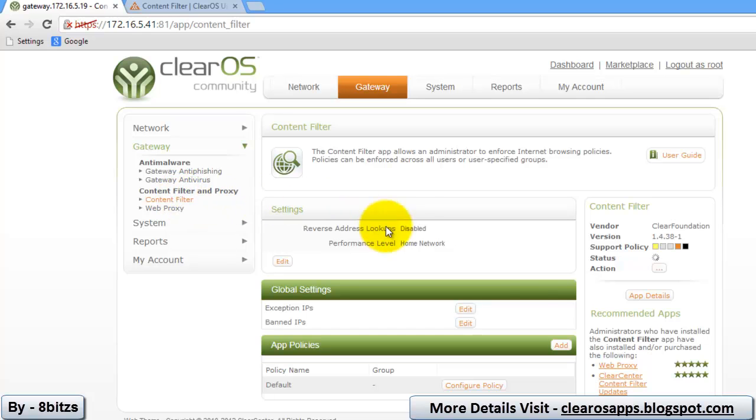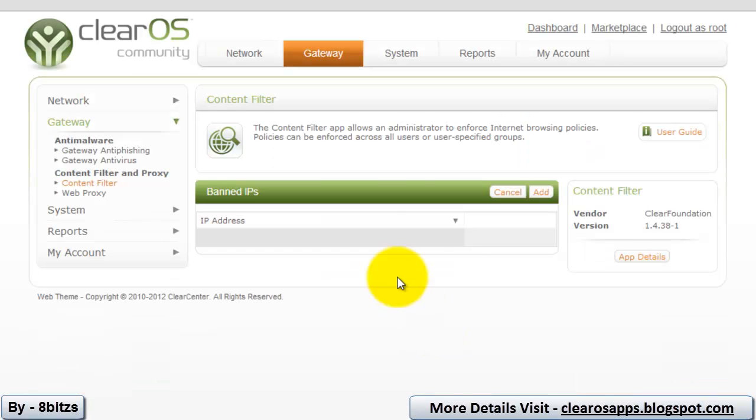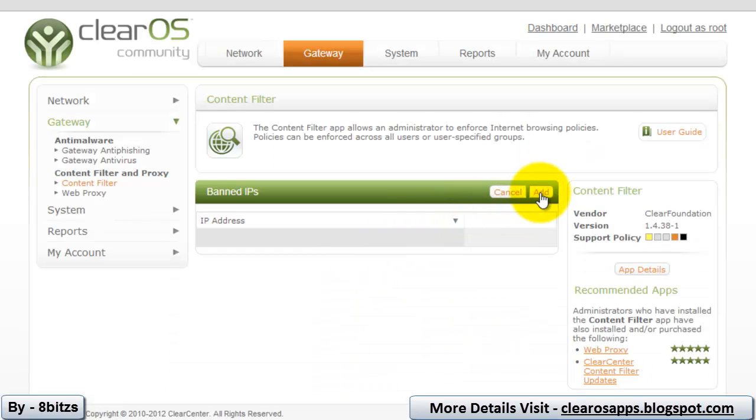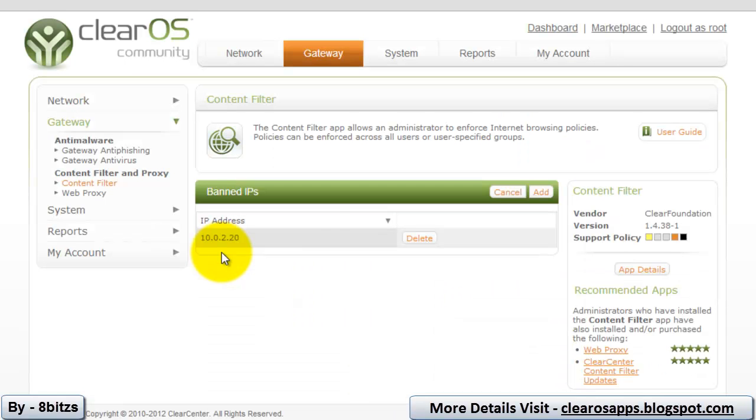Here you can see global settings. Inside global settings, there are two options: exception IPs and banned IPs. Click on the banned IPs edit button. Now here you can add the IP address of systems which are connected over the network. So I am adding the IP address 10.0.2.20, which is the IP address of my Ubuntu operating system which is connected over the network. So I want to block the system which contains this IP address.